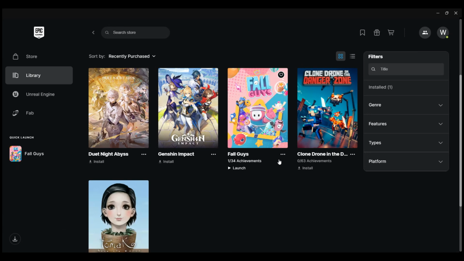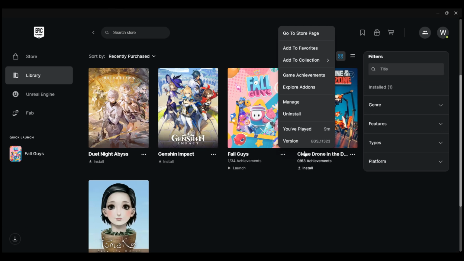There's another simple option. Click the three dots next to the game, then choose View Game Details. This opens a more detailed page for that specific game. On this page, the total playtime is usually shown, along with other useful information about the game. Take a moment to check the playtime value and make sure you're looking at the correct game.